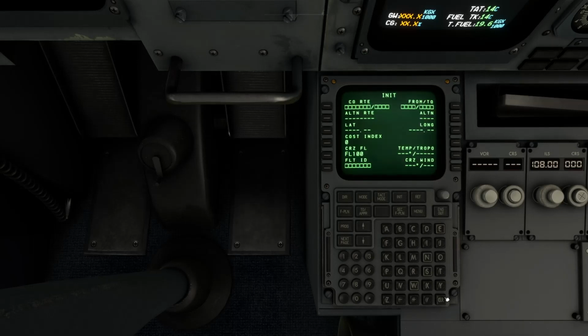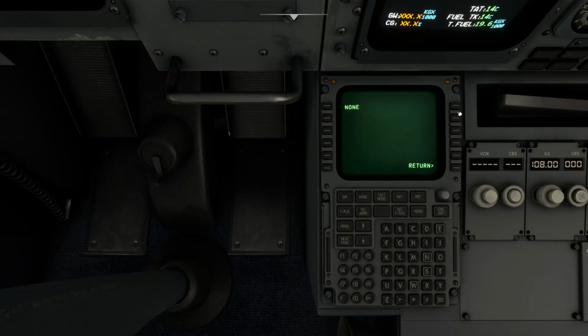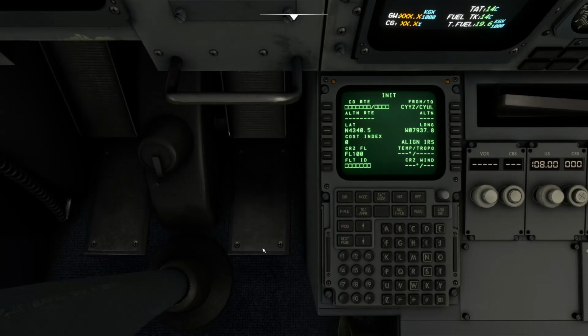Today we are flying from Toronto, so that's CYYZ, to Montreal, which is CYUL. That goes in the top right. Return. Beautiful. Now, today's cost index will be 35. And today's cruise will be flight level 390. So that can go in here. Easy. Our flight number is Air Transat 7305.